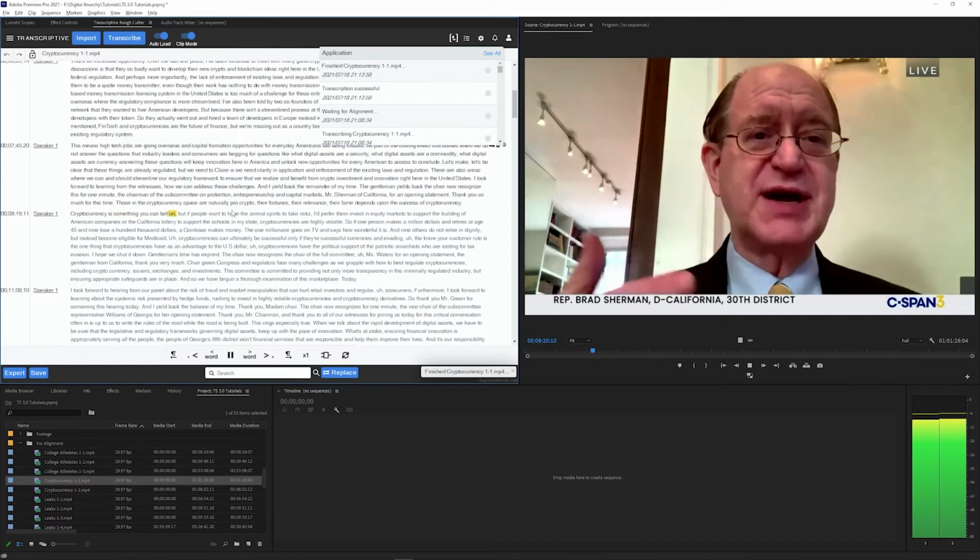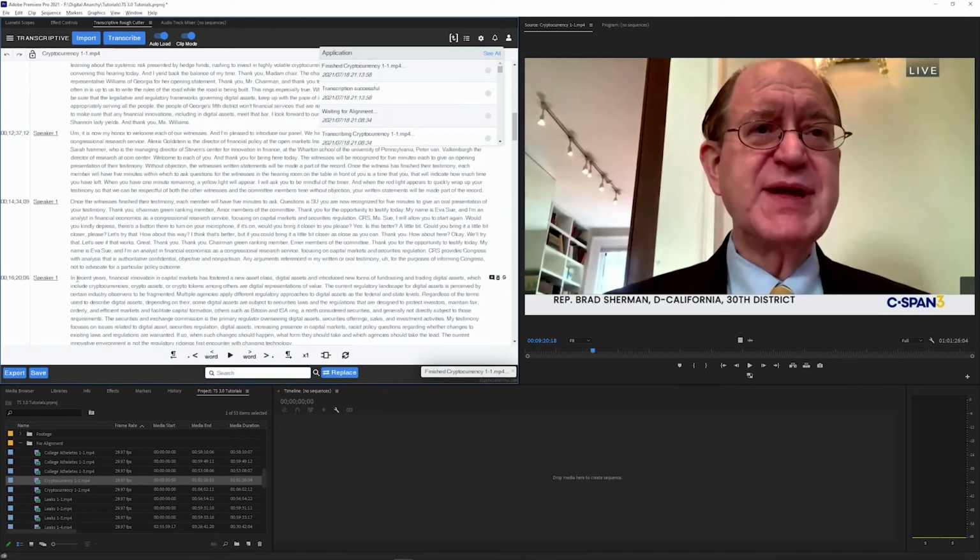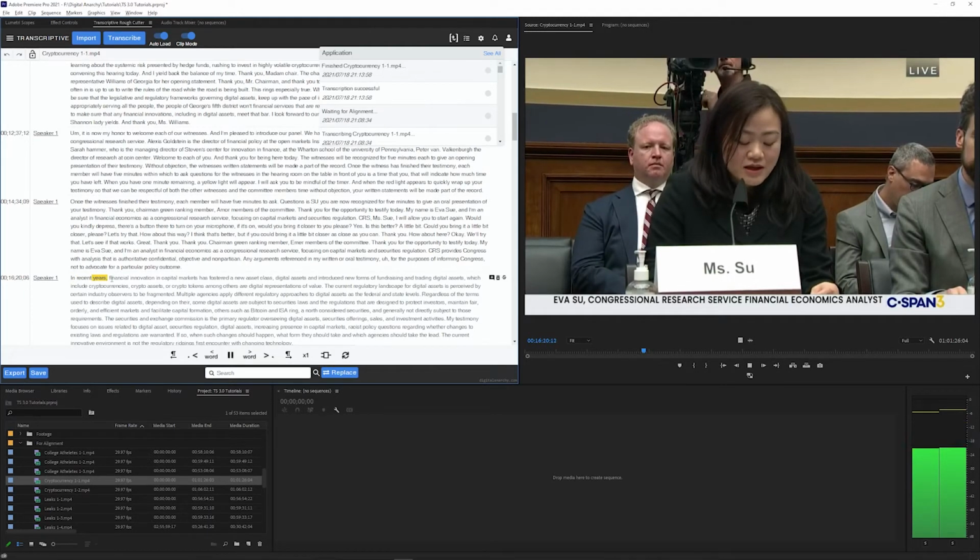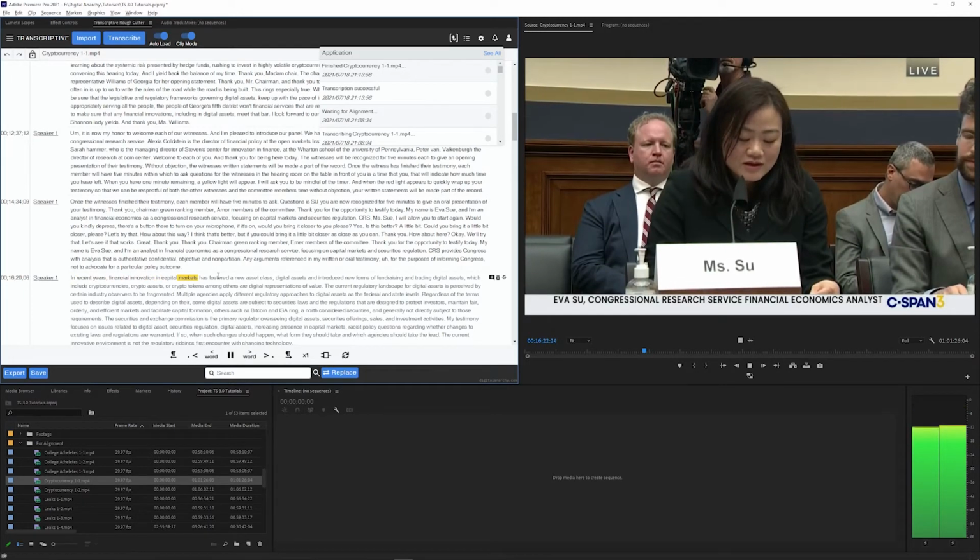Cryptocurrency is something you can bid on. In recent years, financial innovation in capital markets has.